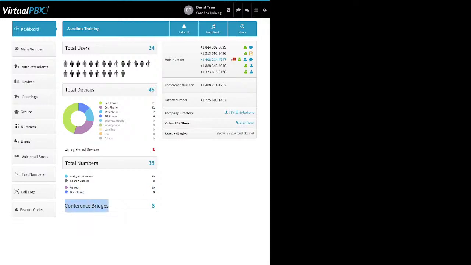Conference bridges, I have 8. That means I have enabled the conference feature on 8 of my users, right? So I have 8 people who moderate or host a conference.